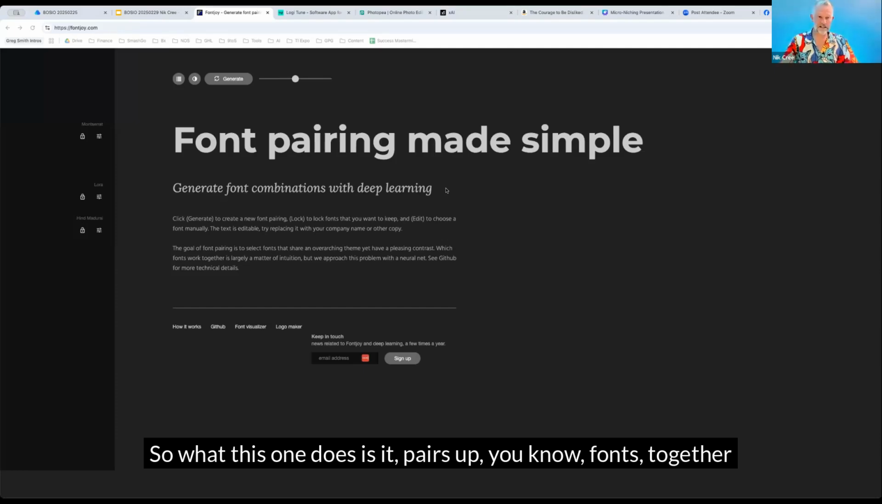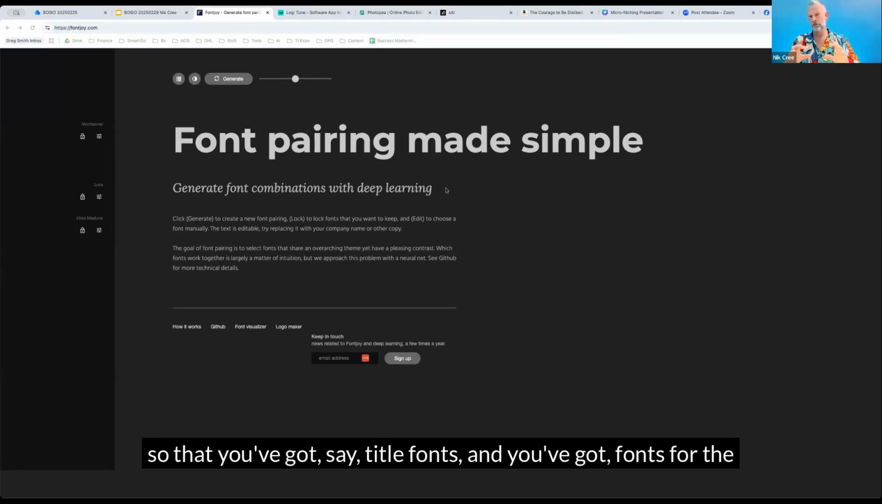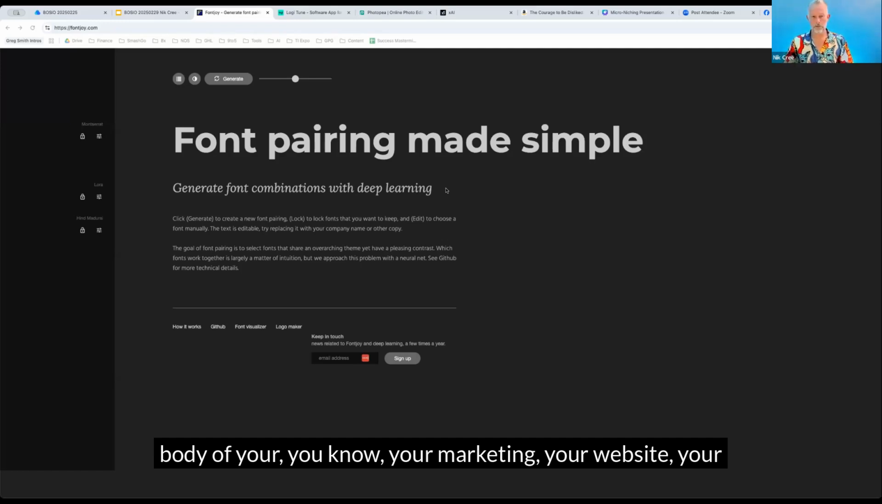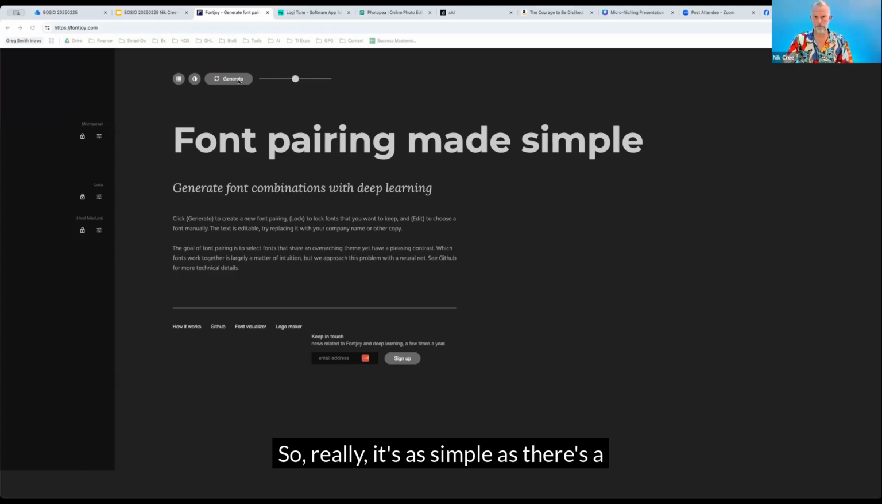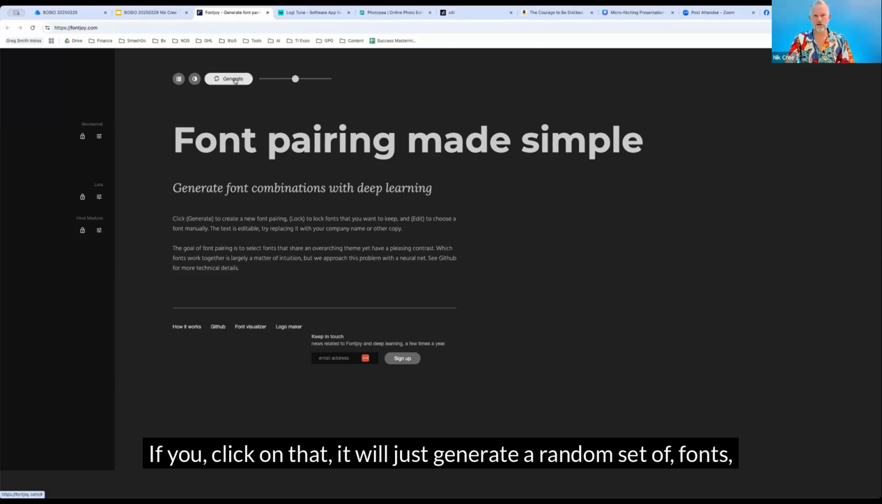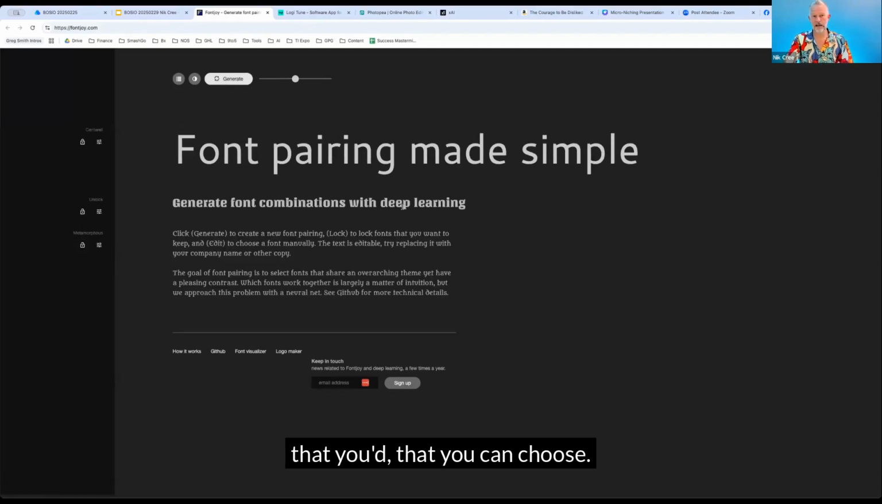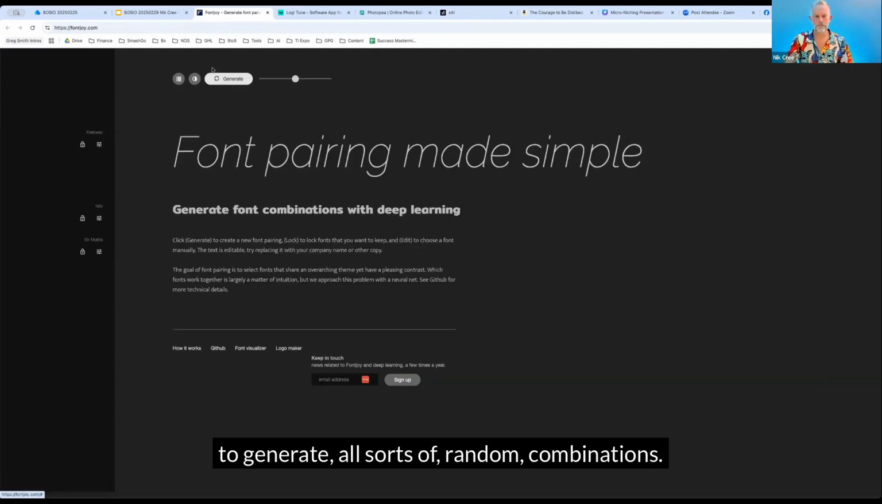So what this one does is it pairs up fonts together so that you've got, say, title fonts, and you've got fonts for the body of your marketing, your website, your messaging, and it helps you to choose and pick them. So really, it's as simple as there's a button at the top there that says generate. If you click on that, it will just generate a random set of fonts that you can choose. So you can just keep going through to generate all sorts of random combinations.